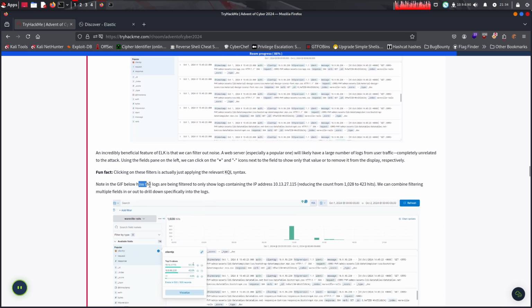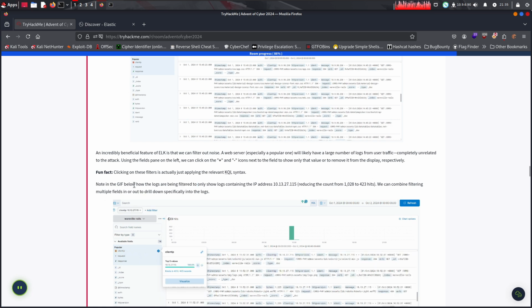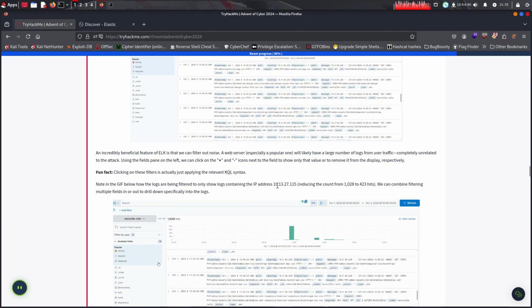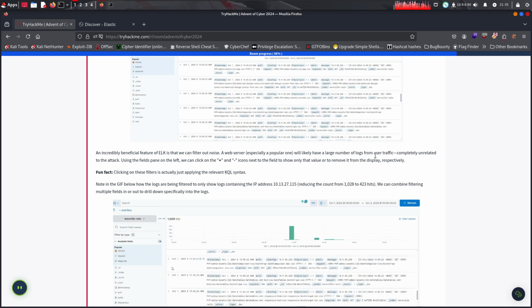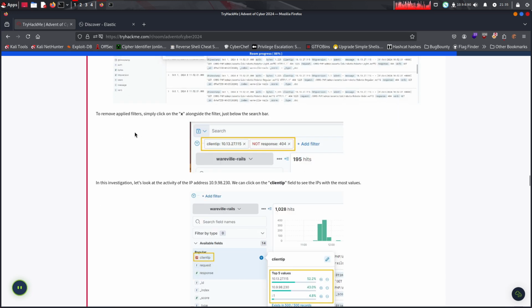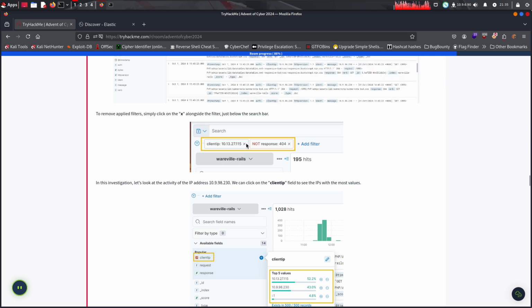Note the GIF below showing how the logs are being filtered to only show logs from the IP address 10.13.27.1.15, reducing the count from 1000-something to 423 hits. We can combine filtering multiple fields to drill down into the logs. To remove the applied filters, simply click X alongside the filter just below the search bar. So I guess this X will be for it.